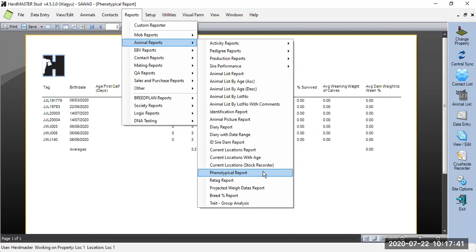Keep in mind, HerdMaster uses your computer settings. The date format and the decimal formats, it uses your computer's. It doesn't use its own. Okay, thank you.